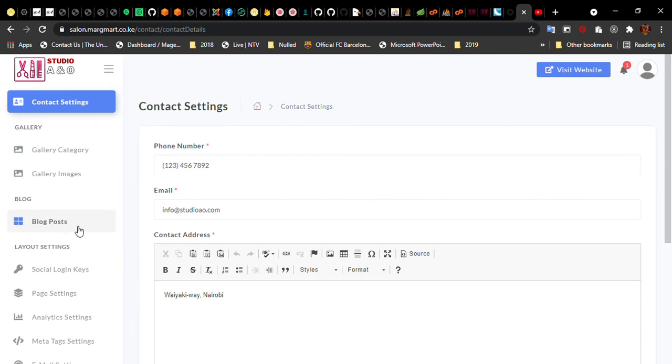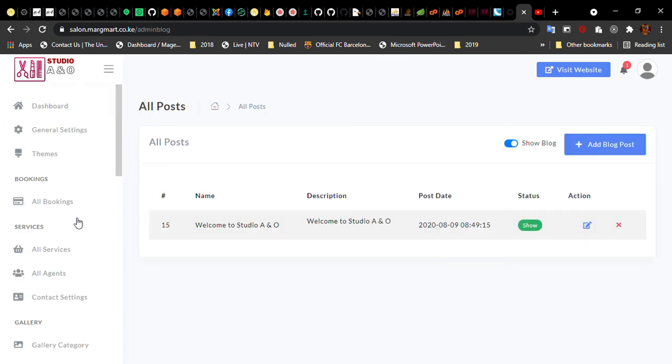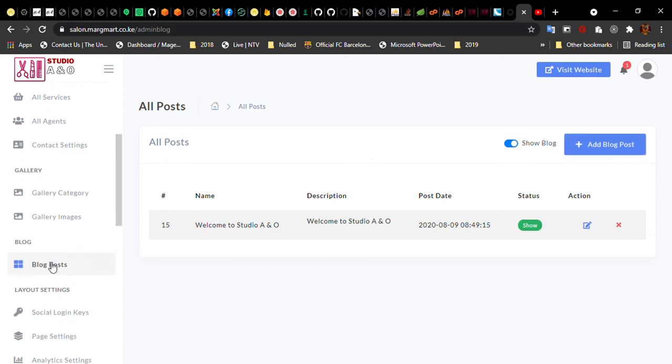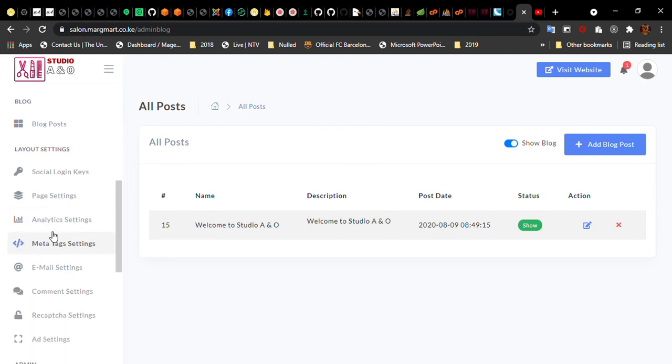You have the blog posts. Here you can key in all the blog posts. You see, it's much easier. It's not like the WordPress one where one has to write it and publish. For this, I guess it's really straightforward, so you don't have a lot of hassles in posting new posts. And here you have the social login keys. These are all for me.